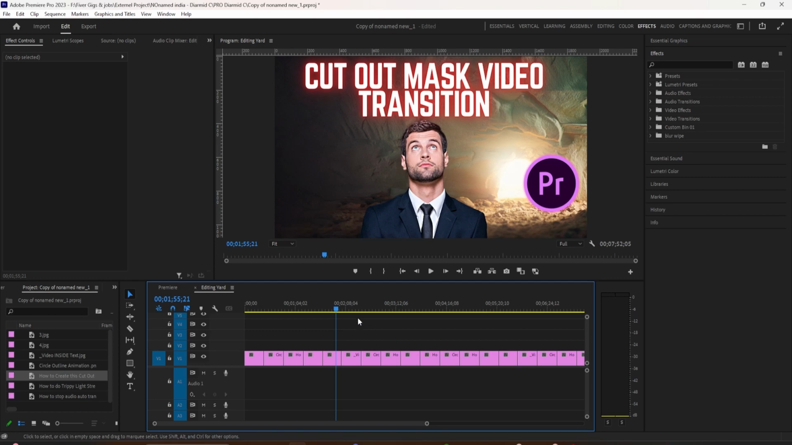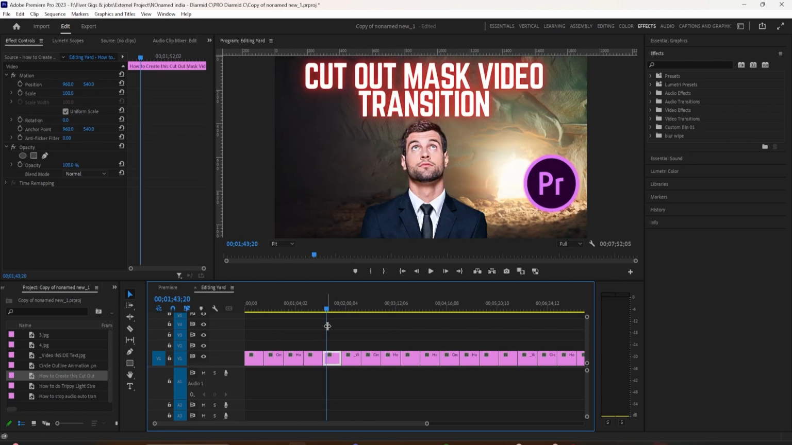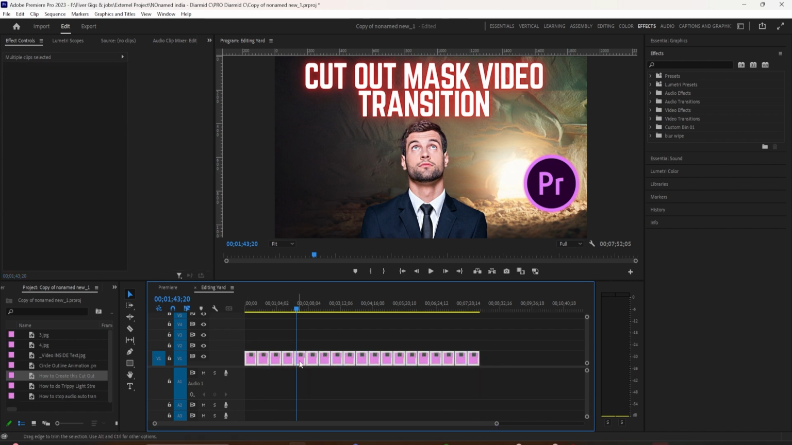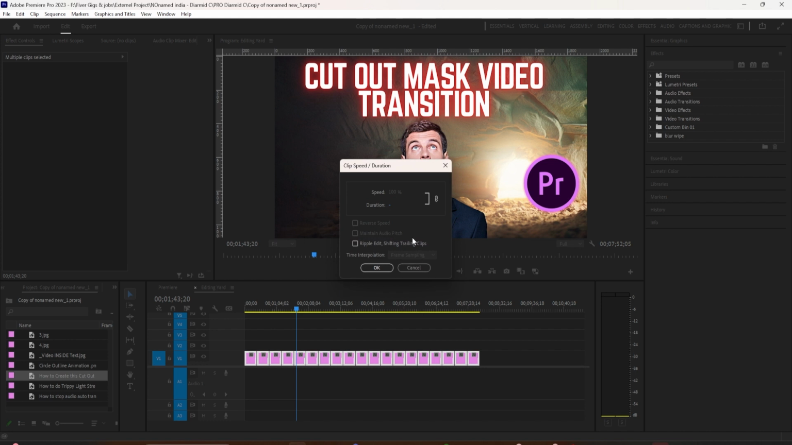I'm going to show you how to close the gap of clips on the timeline. Okay, so here I have a bunch of photos from Canva. If you're making a slideshow, then you want to change the durations. I'm going to select all, right-click, and choose Speed/Duration. I'm going to change this to say 15 so I can speed it up.